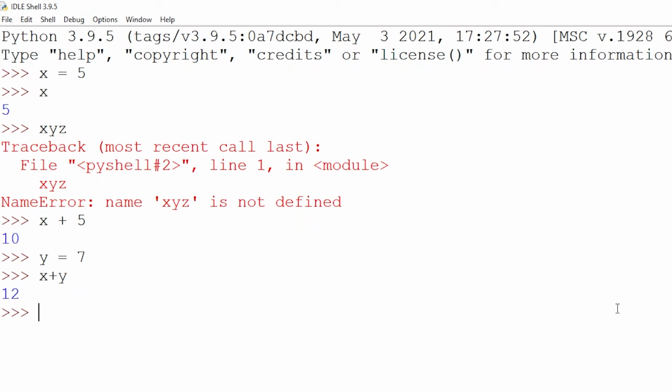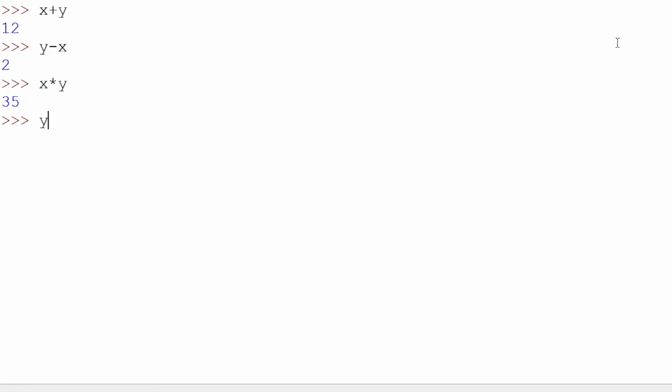Let's try. Let's say y minus x, and when I press enter it says 2, which is 7 minus 5, and it's right. Let's try multiplication. Let's say x multiplied by y, and this gives us 35, which is 7 into 5. And let's try division. Let's say y divided by x, and it gives us 1.4, which is of course the right answer. It means we can do all such operations on variables also.